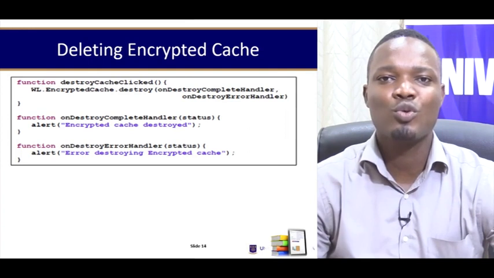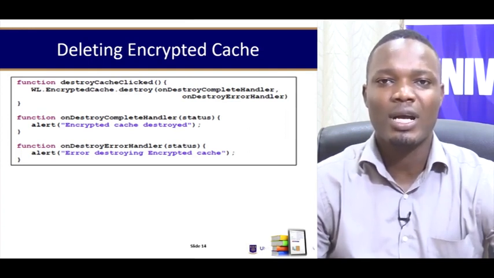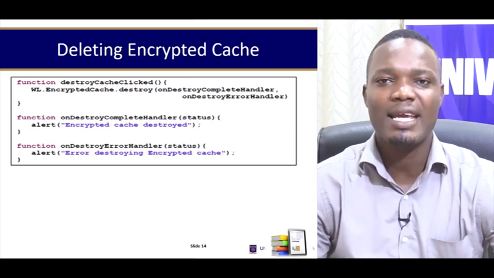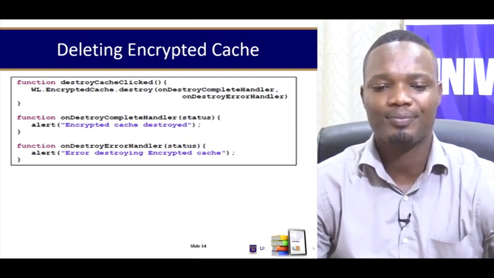There are times where you would want to totally delete an encrypted cache. Worklight provides a mechanism to do that also. Here you are going to use the WL encrypted cache.destroy function. Here also you need to pass in a success handler callback and then a failure handler callback.